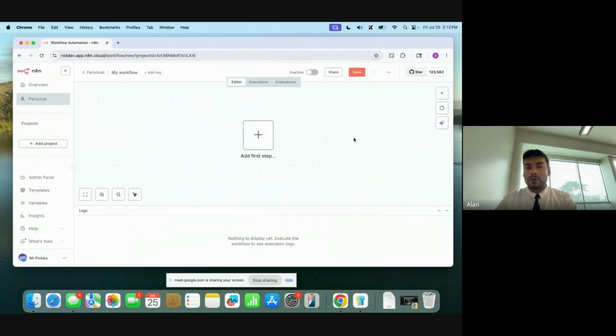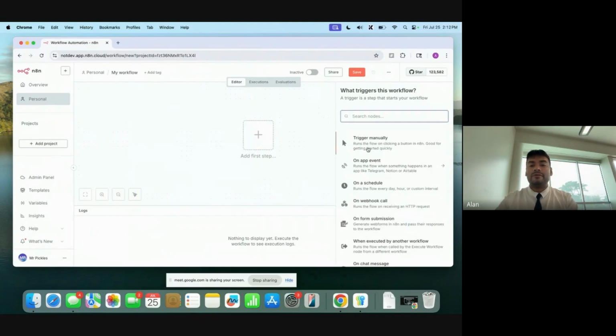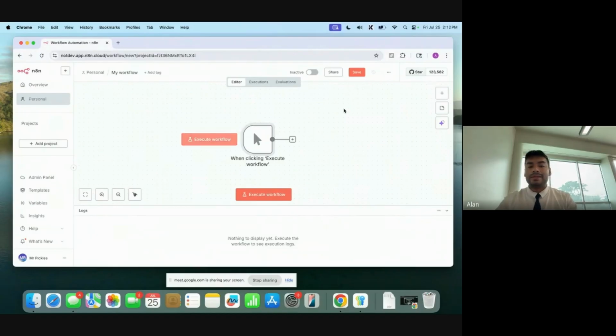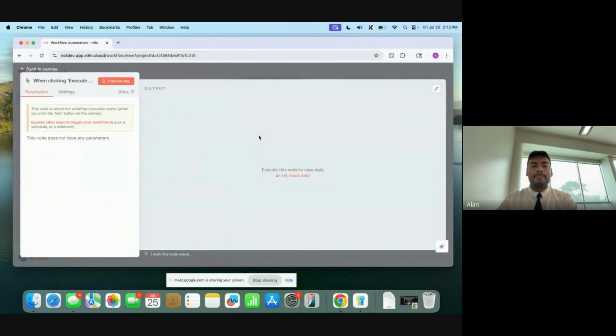Every workflow needs a trigger. There are different kinds of triggers, but for now, we're going to start off with a manual trigger. So we'll select the manual trigger, and this is what will populate. If we double click on the node, we can learn more about the node and see what it does.